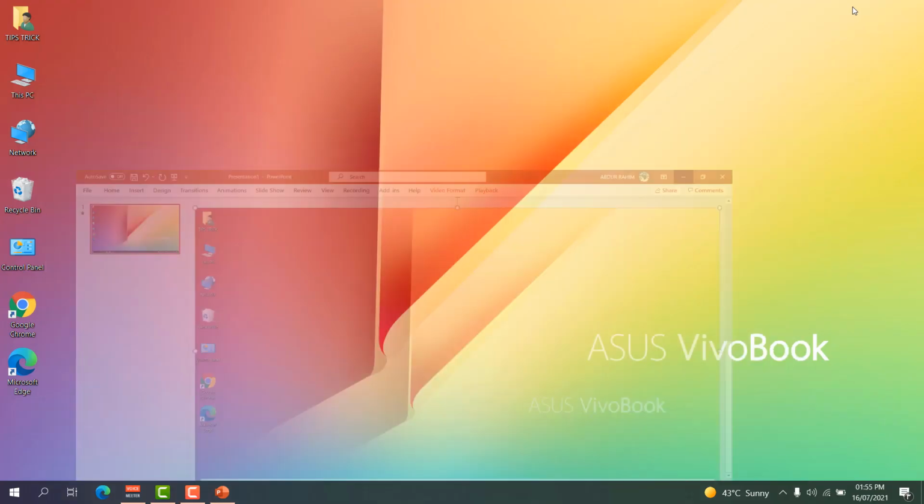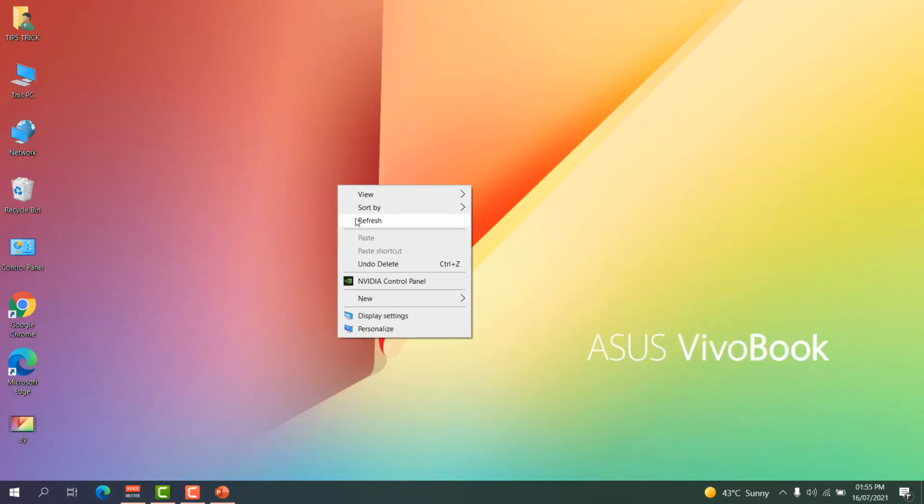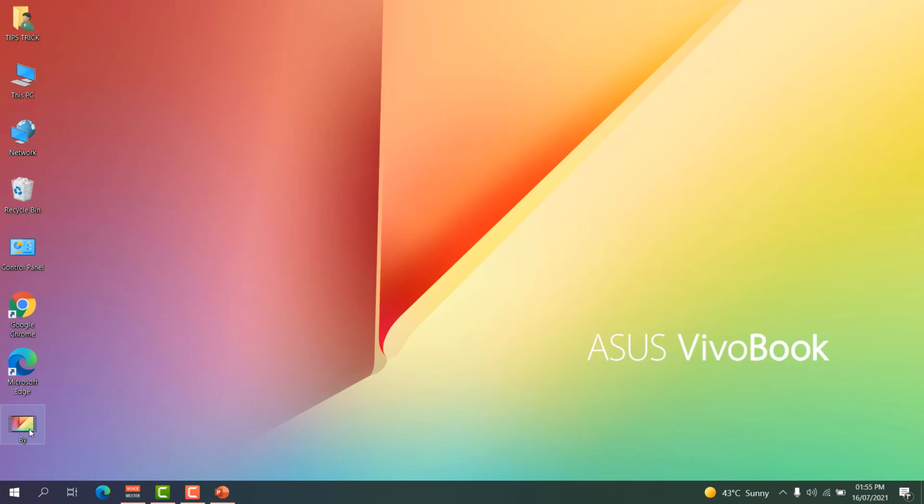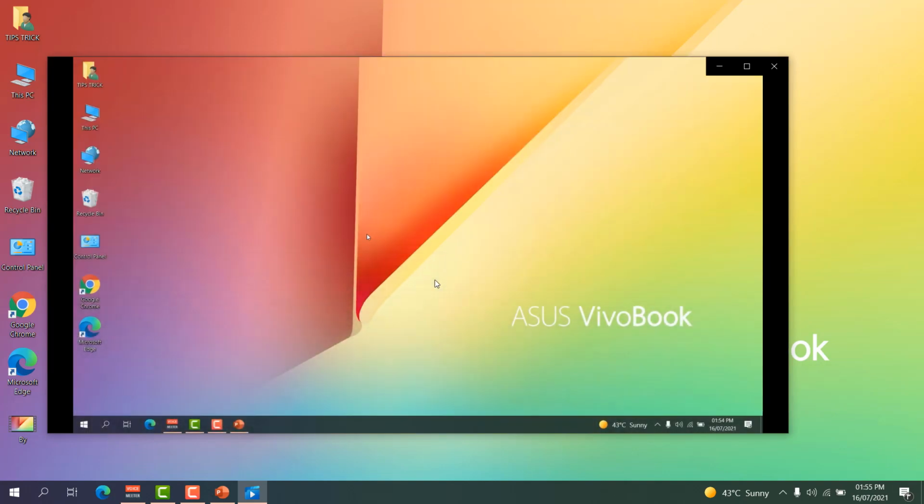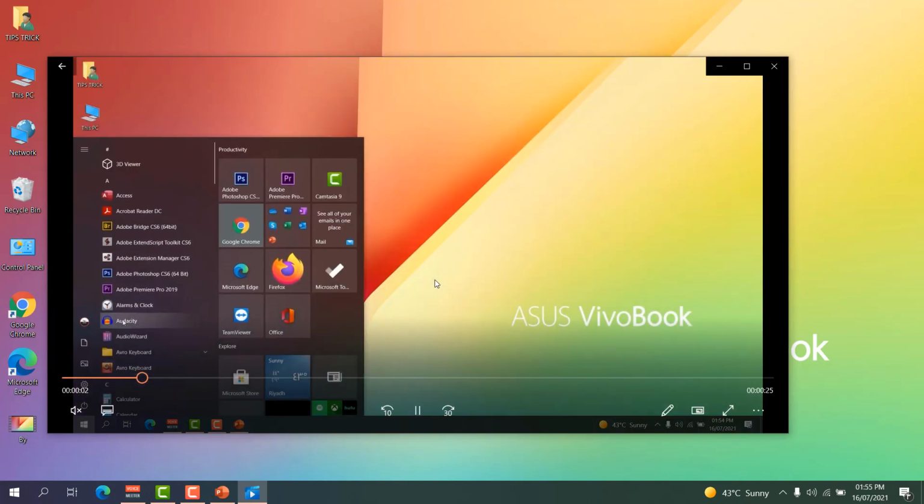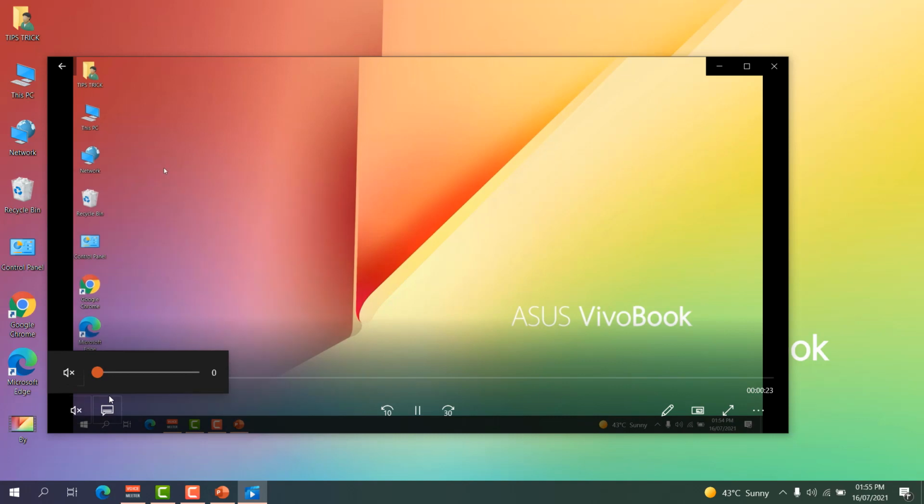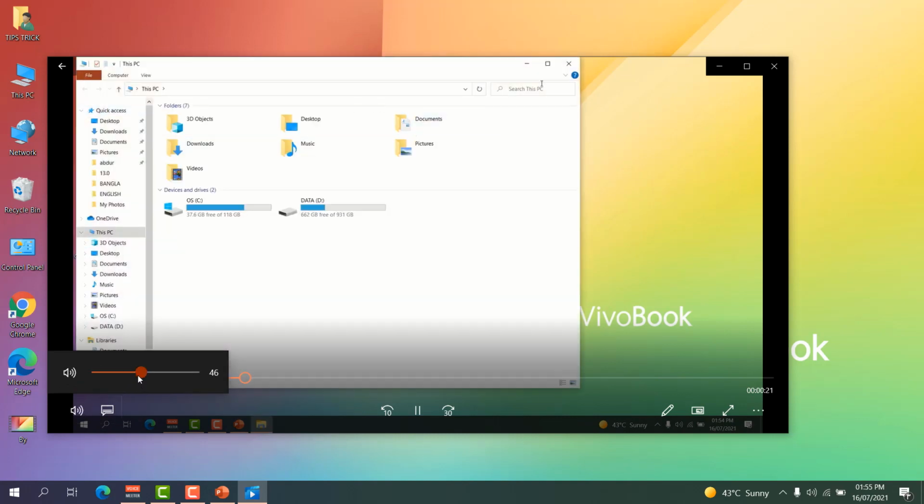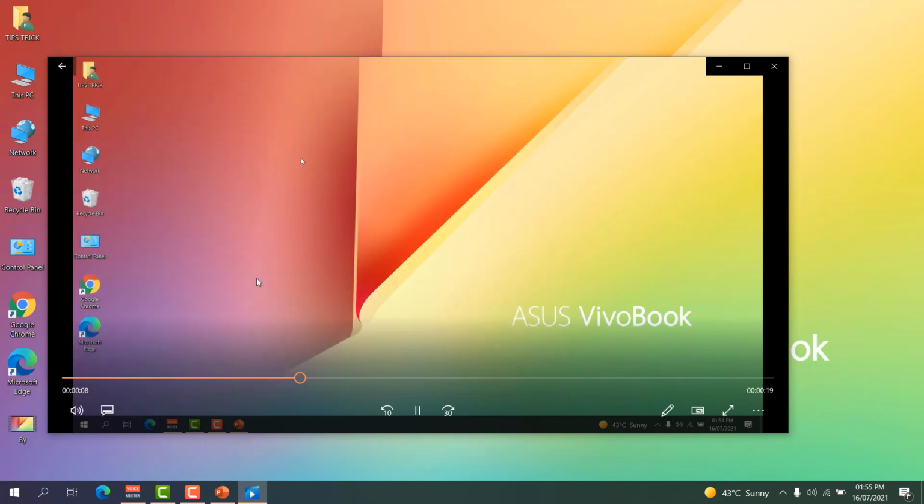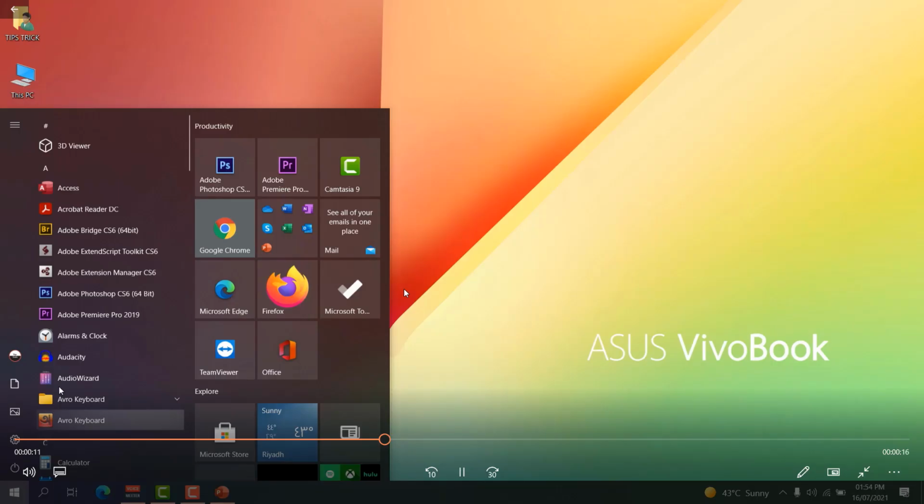Now let me minimize this PowerPoint and let me play the video. You can see it was just exported from PowerPoint. So let me play the video and see whether it works or not. You can see it's working, and whatever activities I did previously, it's recorded with the audio. So this is really quite interesting.